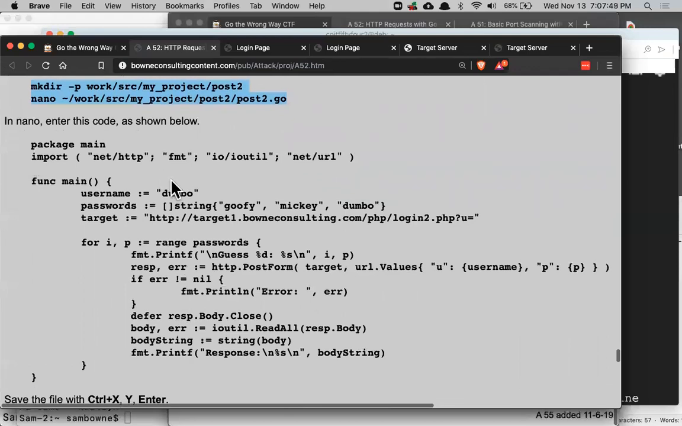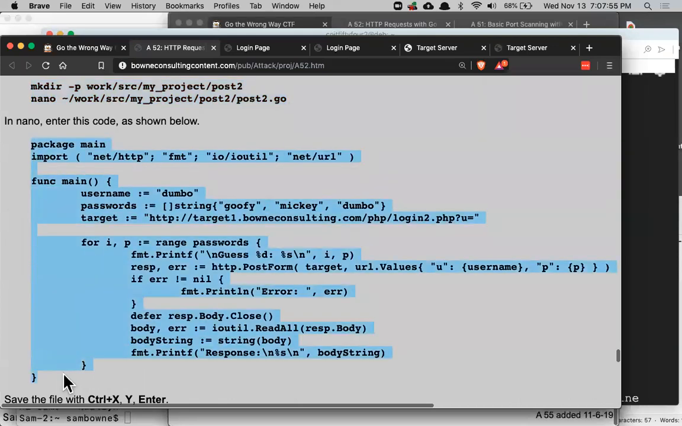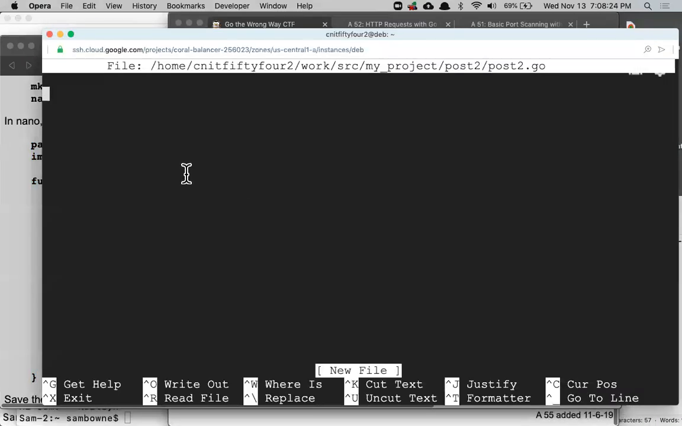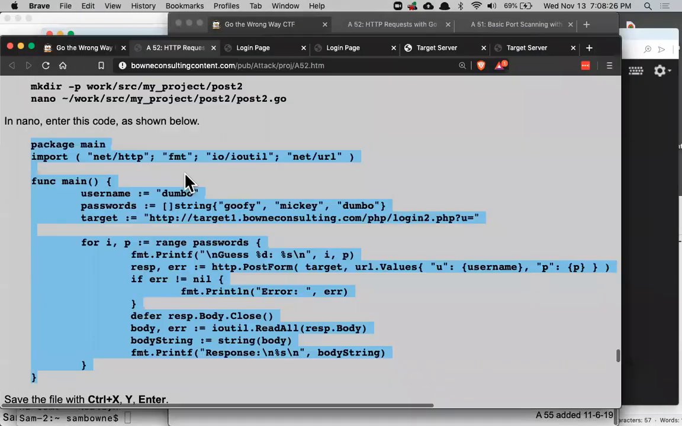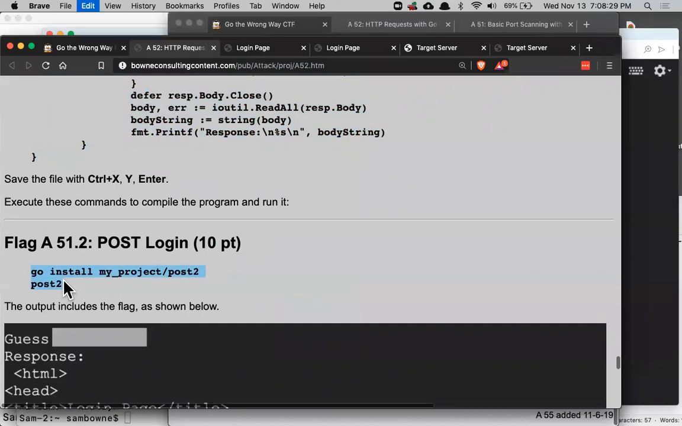And here's the script that will do the same thing as before, Goofy, Mickey, and Dumbo with the username of Dumbo. The only difference is it's going to use post. So it's going to use this post form, and now it's going to have a thing called URL values, which is a key value pair and another key value pair. So you use these curly braces and colons and commas to separate the items. And that's what is passed instead of just putting it in the same text string as the URL, which is up here. So I put in that code and save it, and then compile it and run it.